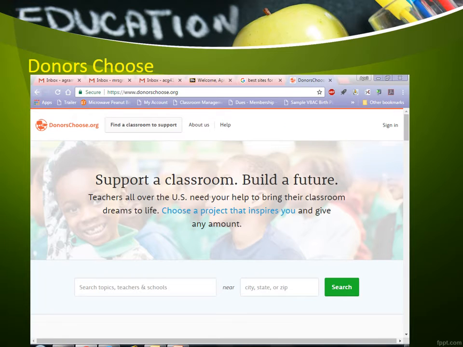Next site is Donors Choose. I work in a very, very small school district that has a very, very small budget. So Donors Choose can be a great resource for getting items you need for your classroom that you would not be able to afford on your own. So you log in, you create a free account, and then you design a project. One I did last year was to get new sewing machines for my class because the ones we had did not work.